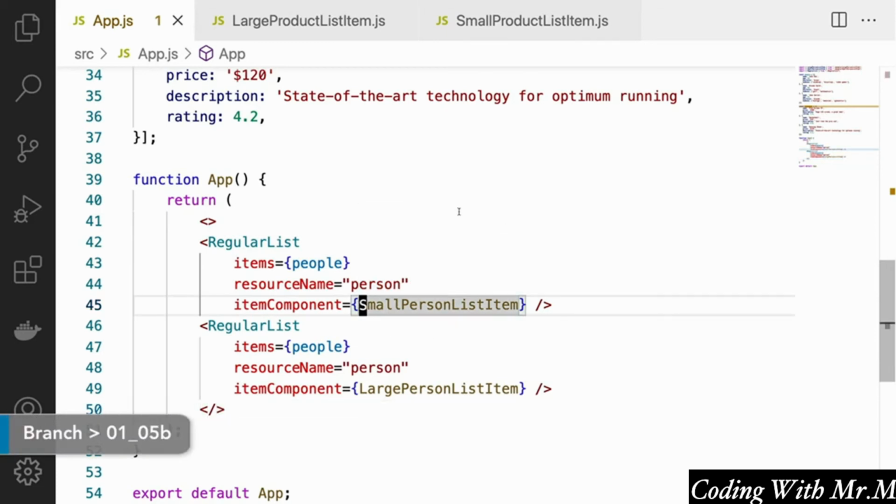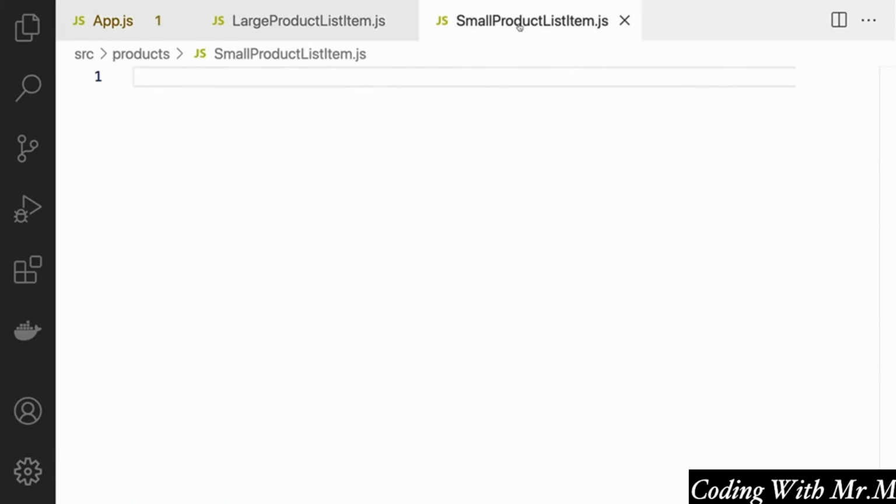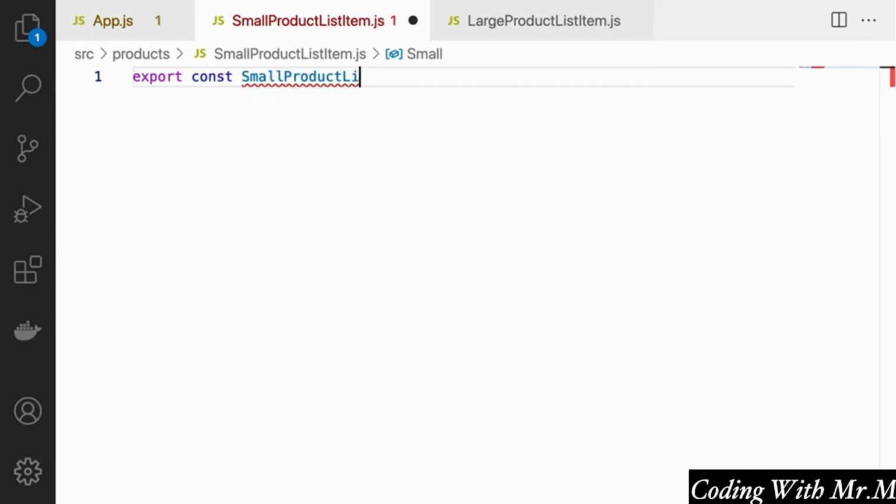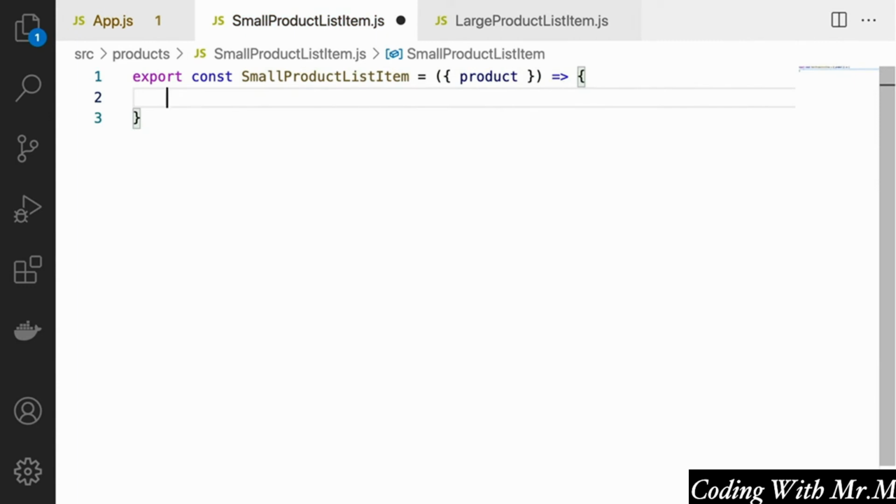Okay, so now that we've seen how to use our regular list component to display people using two different item components, we're going to implement the same kind of components for displaying products. All right, so we have our small product list item and large product list item. Let's just create some very simple components for those. So for our small product list item, here's what that's going to look like. We're going to say export const small product list item. And that's going to take a single prop, which is going to be product, right? That's the product that it's supposed to display.